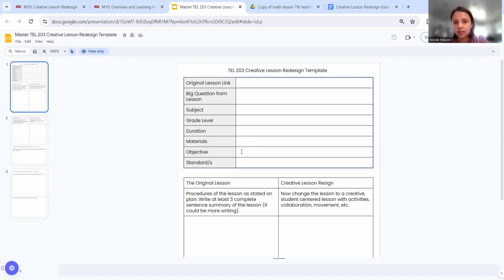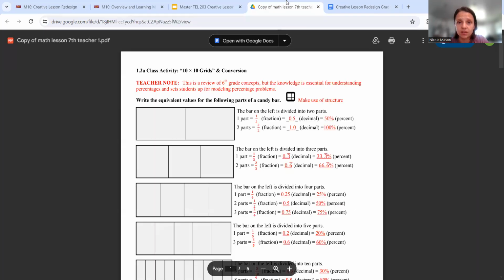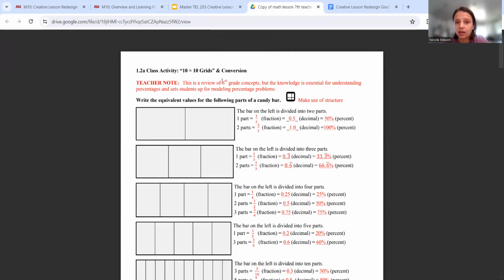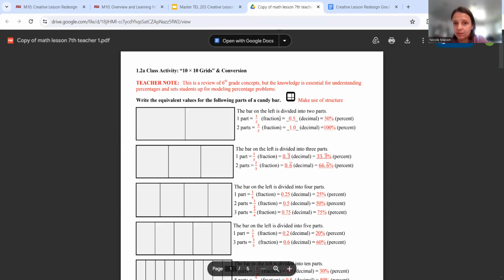The objective, student will be able to, is just a rephrasing of the big question. Student will be able to convert from pictures to fractions to decimals to percentages. And then the standard. Looking at this, there is no standard applied. So I would just search 6th and 7th grade fraction standards and then find one that has all of these in it. It can come from Common Core or it can come from state standards. It does not have to necessarily be the Arizona standards.